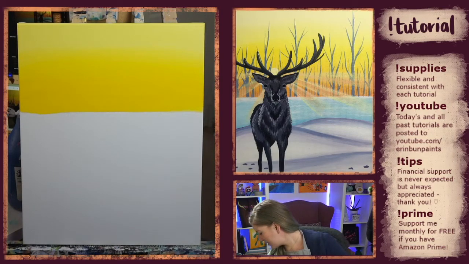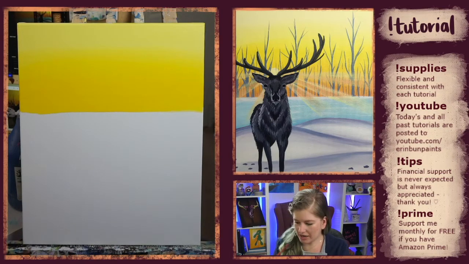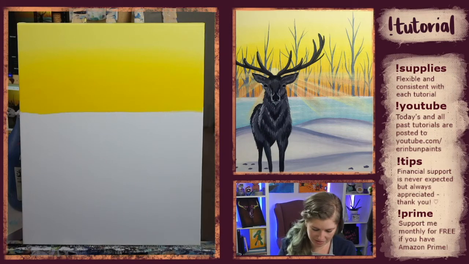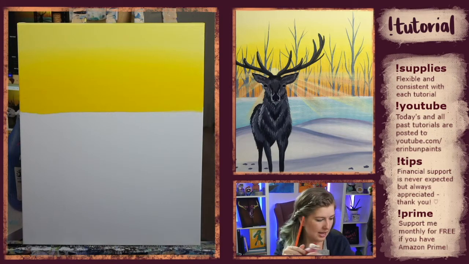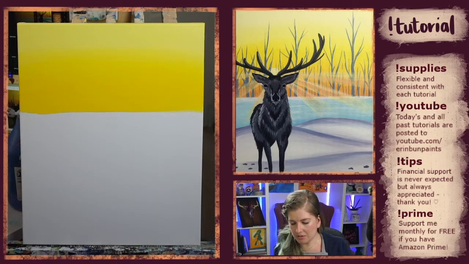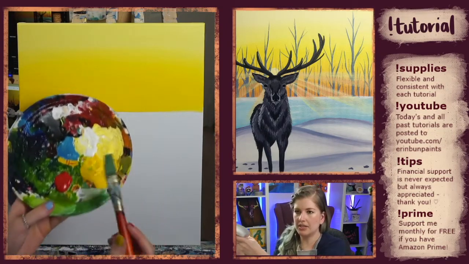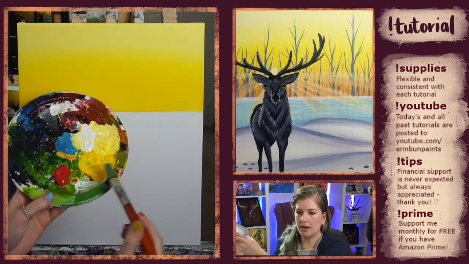Anywho, let's move on to the next color. So I'm using the same brush. As I said, I did wash it off. It's not completely necessary. It's just kind of good to do every now and then. And on my plate here, I'm going to mix together two colors. Again, I'm going to mix together yellow and red.